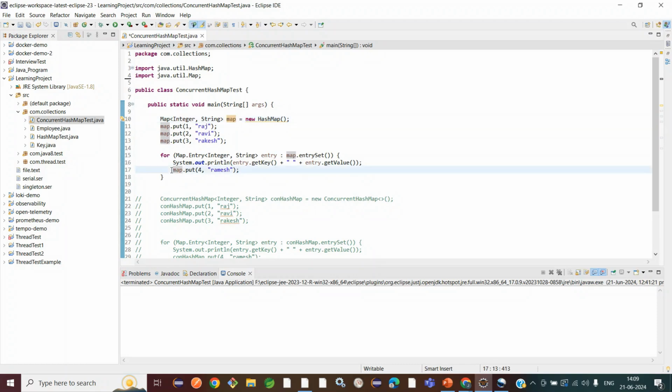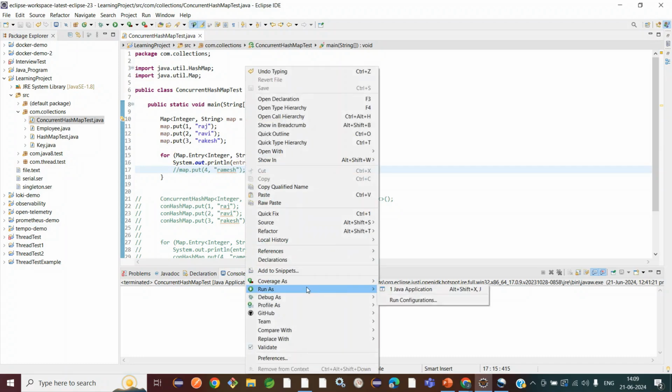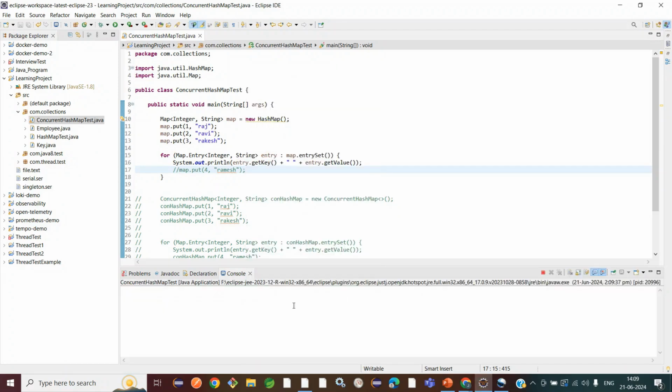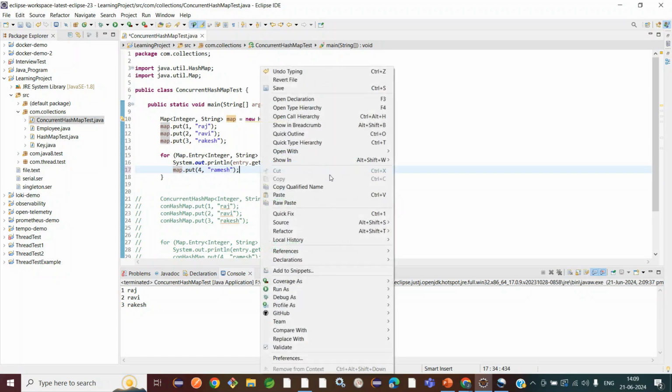Firstly, let me run without any addition. We are getting one Raj, two Ravi, and three Rakesh. Everything is fine. Now we are going to add a fourth record while iterating. We are adding four as a key and Ramesh as a value. This should be the fourth record if everything is fine. So let's run.